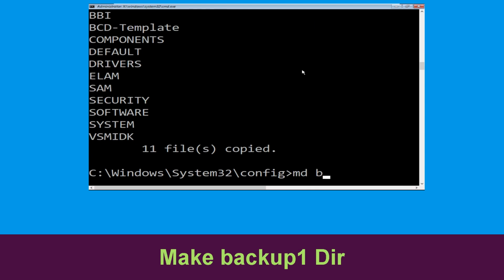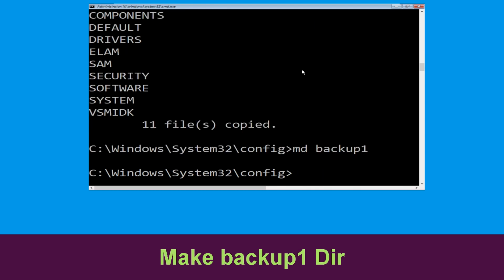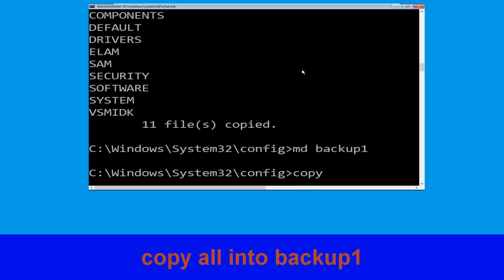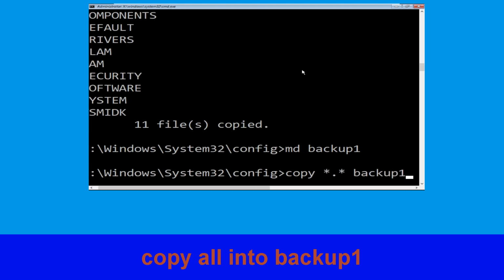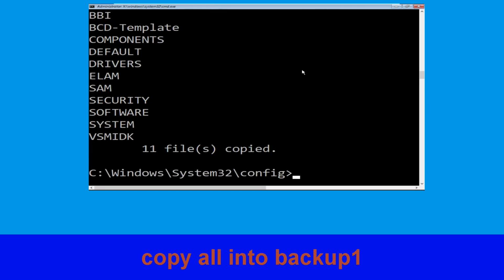Now execute this command. Type md backup1, then hit enter. Once we are here, we need to execute this command. Type copy * backup1 and then press enter from your keyboard to execute this command.